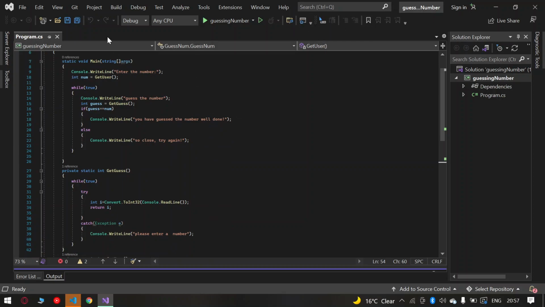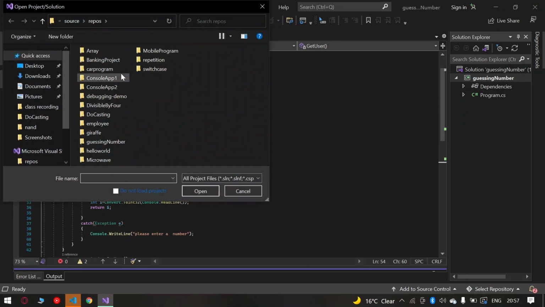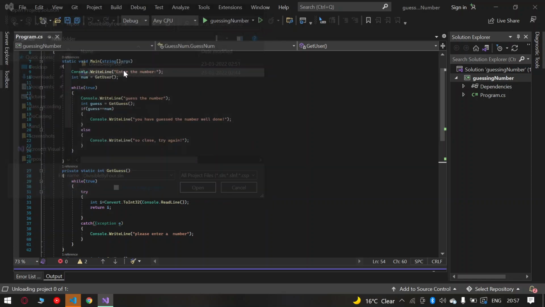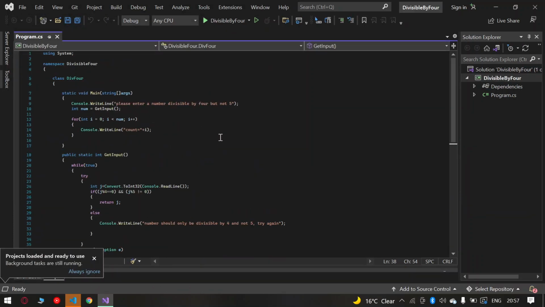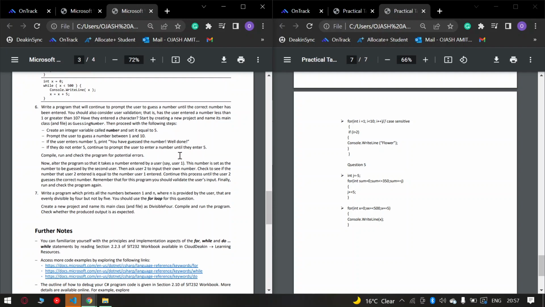And now I would like to show you the last code. That is divisible by 4. Just a sec. Let me have a look at the question as well. Write a program which prints all the numbers between 1 and n, where n is provided, that are divisible by 4 but not 5. Use a for loop for this question. Okay.